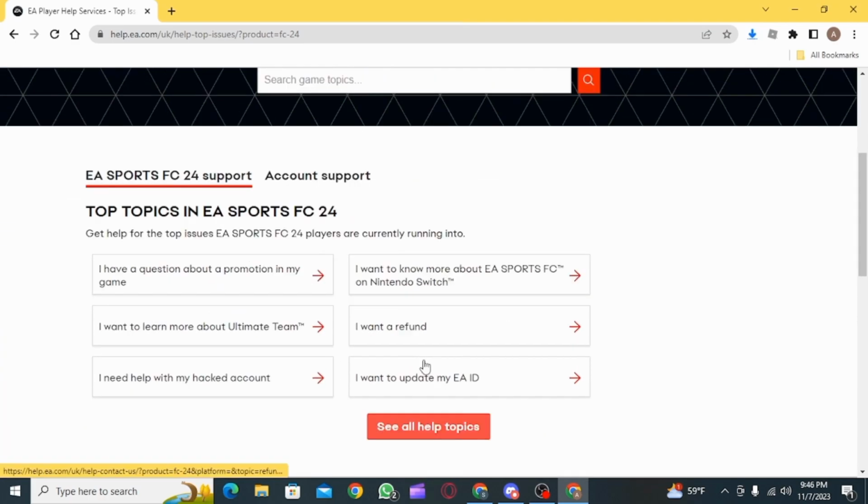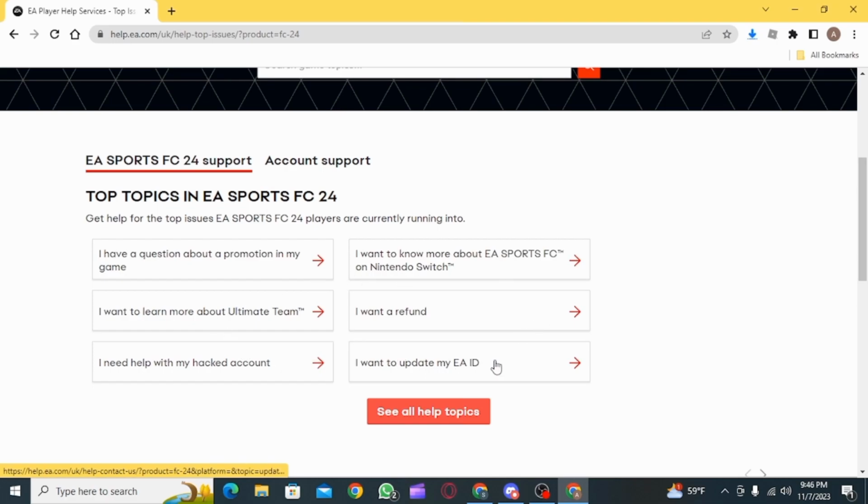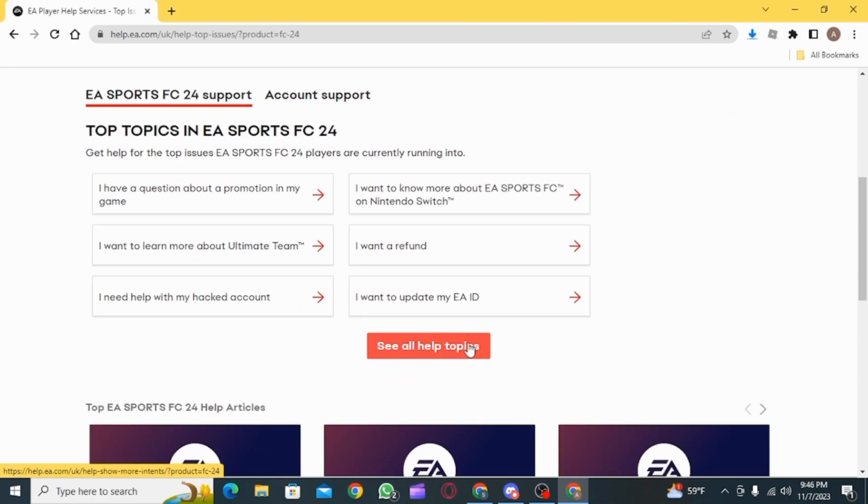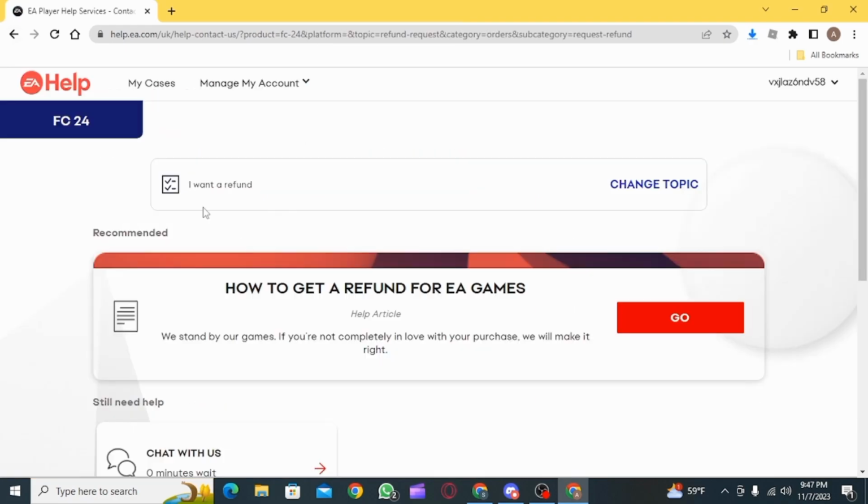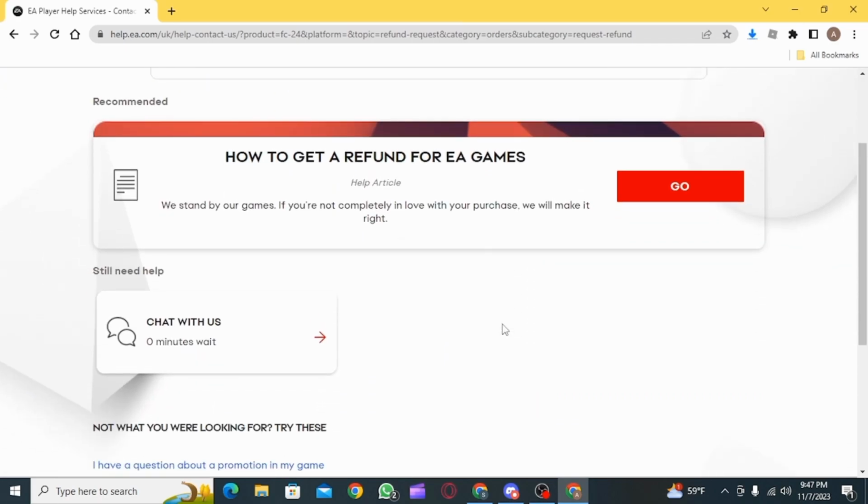Now you're going to find different issues over here. So you can select any one of them or click on see all if you do not find your issue. Once you find it, simply click on this arrow button. Now click on chat with us option over here.